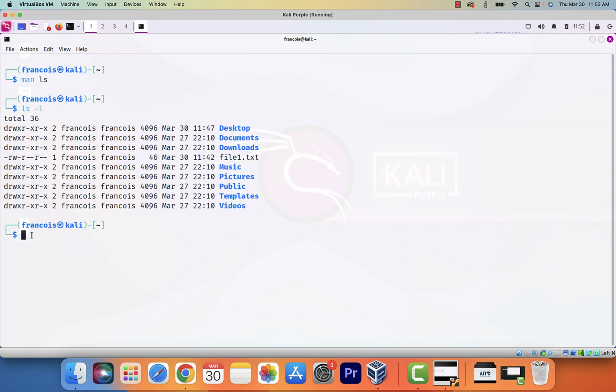So what if we want to change the permission? There's another command that we use. It's known as chmod. So I can type in chmod.